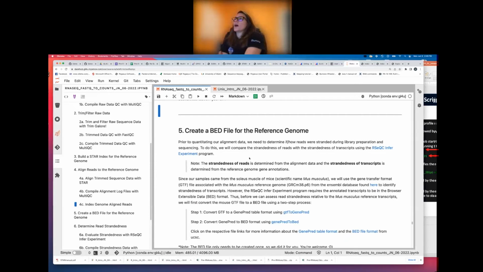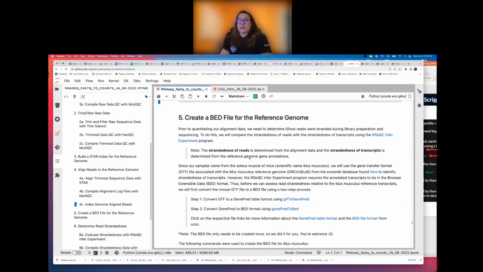Okay. So our next step, step 5 here, is going to be to create that bed file for the reference genome. Again, similar to the STAR index that we only had to make once, so long as we have the same read length, for the bed file we also only have to make this once, and then we can use that bed file for all of our samples. So I already made this for us.